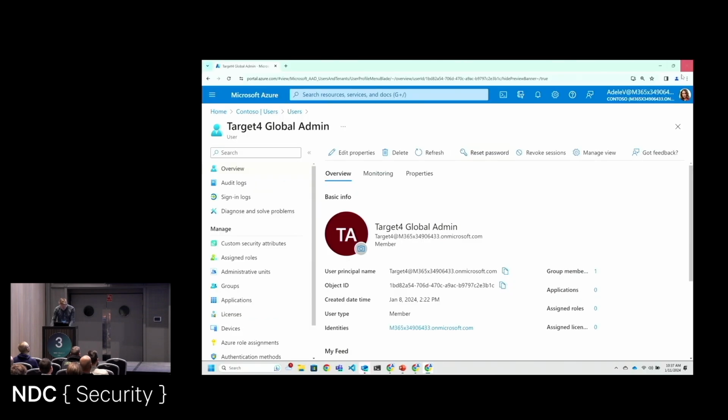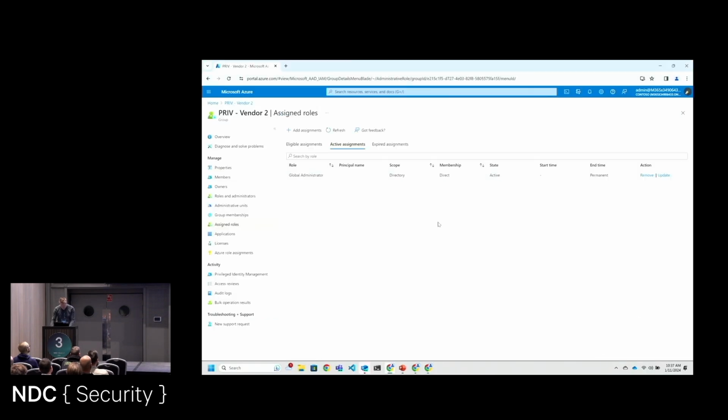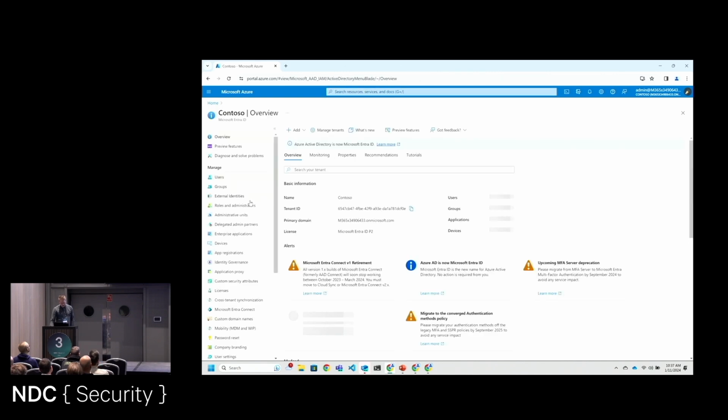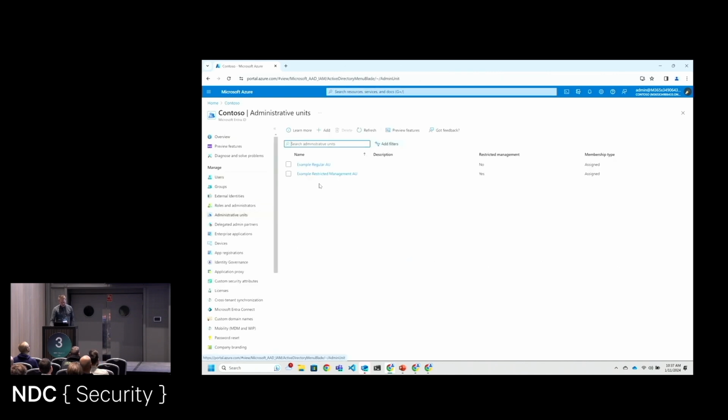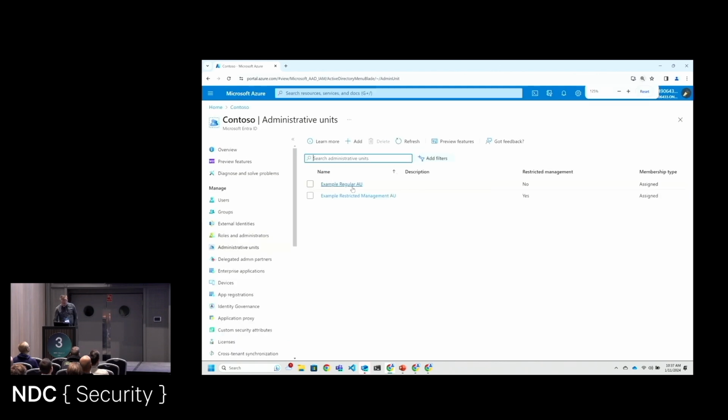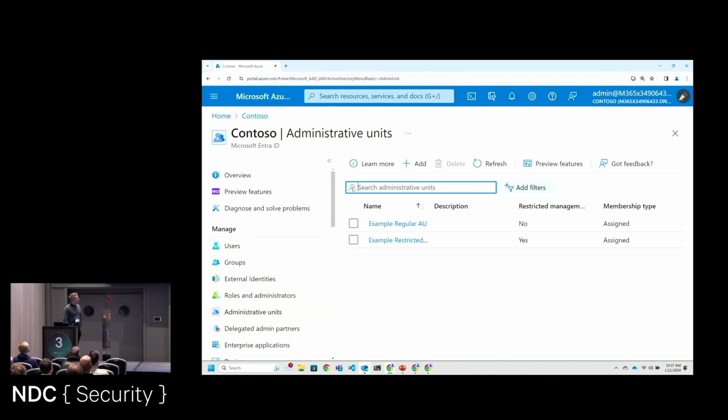Let's take this account, which is a global admin. So under Entra ID, we have administrative units. So I already created 2. I have an example, this was very small again, example regular AU, which is not of the type restricted management. And I have one called example restricted management AU. Pretty easy to understand what they do.